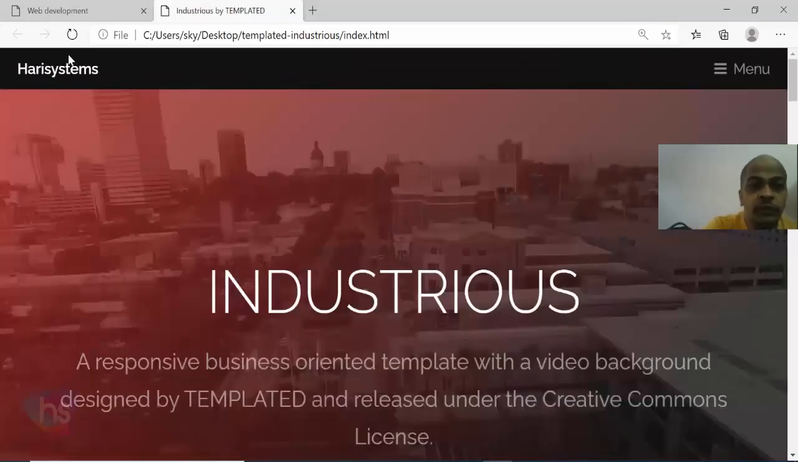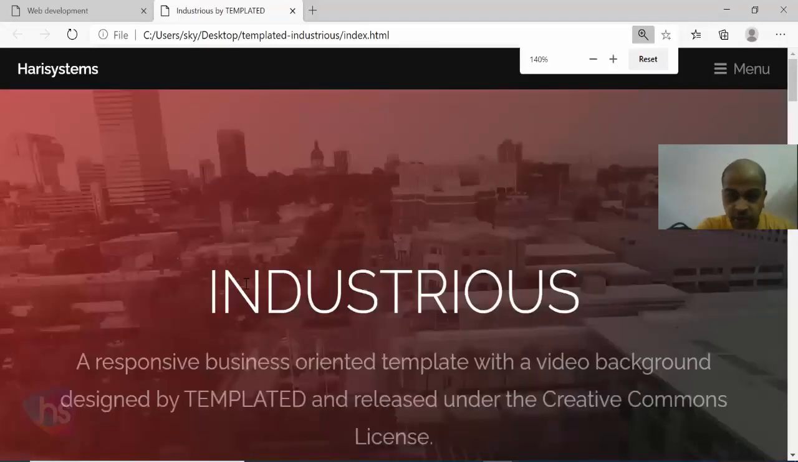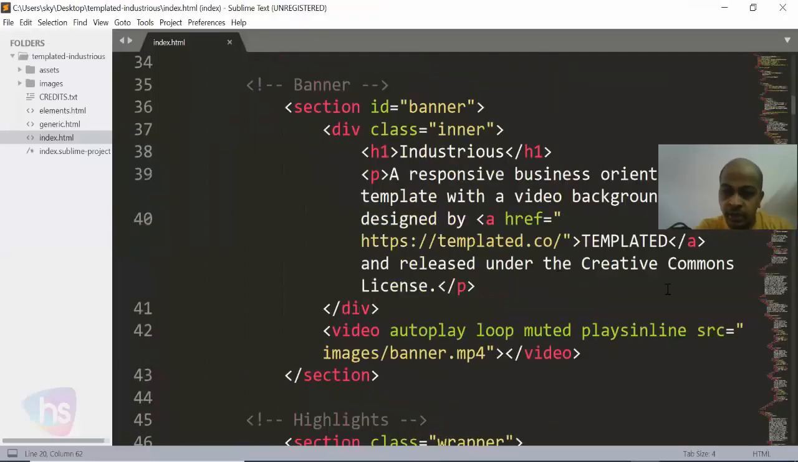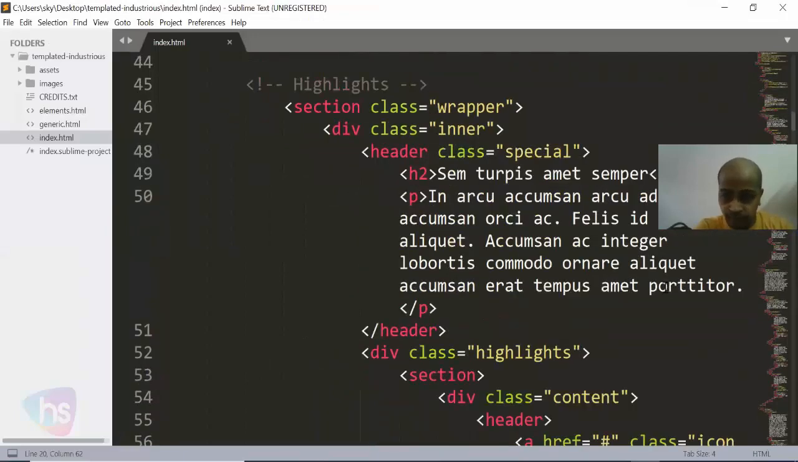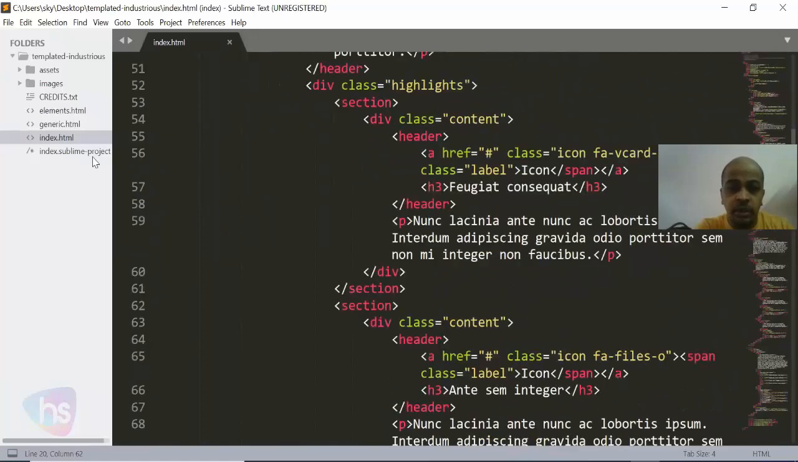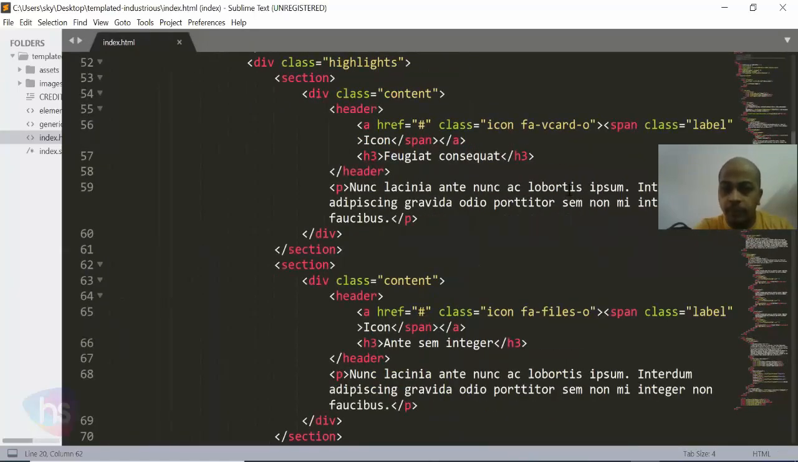This one, left frame, Harisystems, and this one also I would like to change. Yes, I'll change it. You just copy this, copy and paste here and check it. And I'm going to search where it is. It will come under carousel. Yeah, where is it?